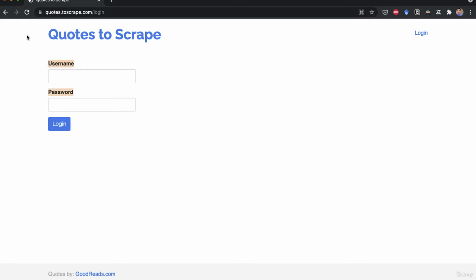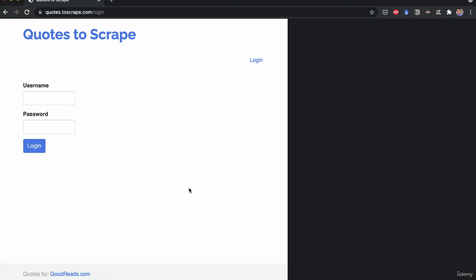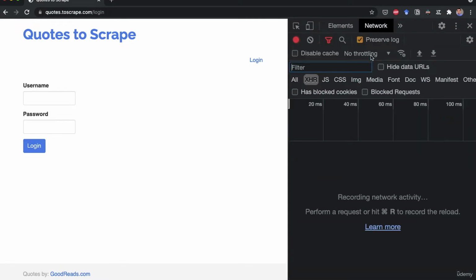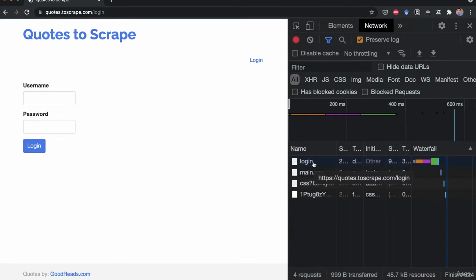That said, we'll continue using quotes.toscrape.com because it has a login page that will give us a good idea of how to approach this with Scrapy. Okay, the first thing we're going to do is to open the developer tools. So right click and select inspect. Next, let's select the Network tab and then click on the All button and check the Preserve log box. This will help us store the requests that will be sent when we log in. I'm going to refresh the website with Ctrl R so you can see the requests.